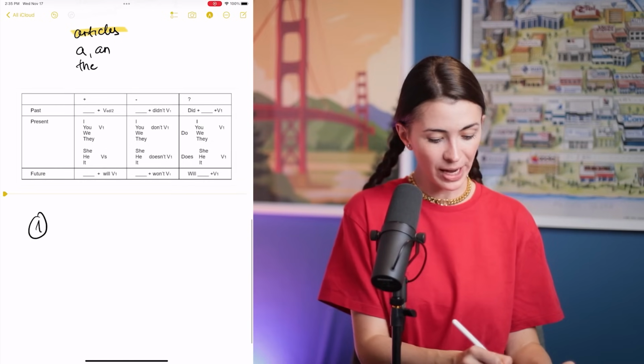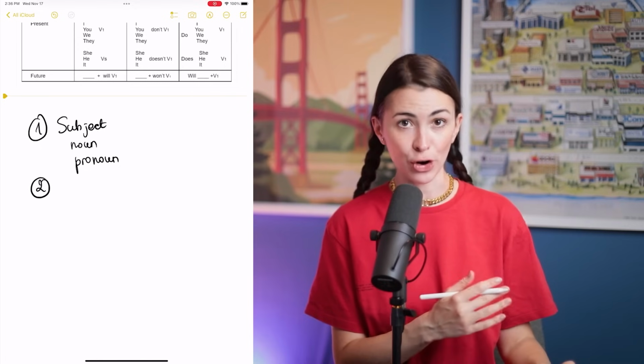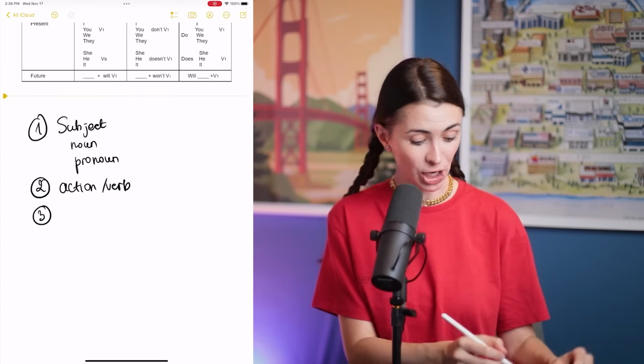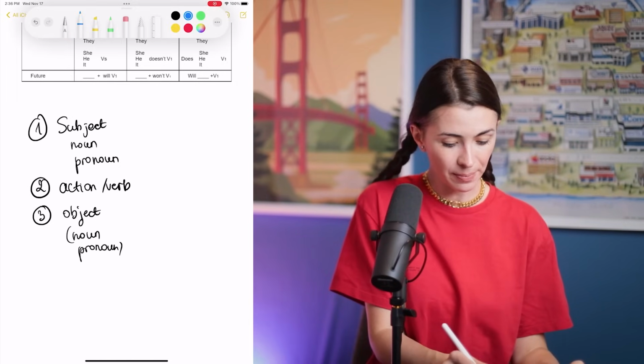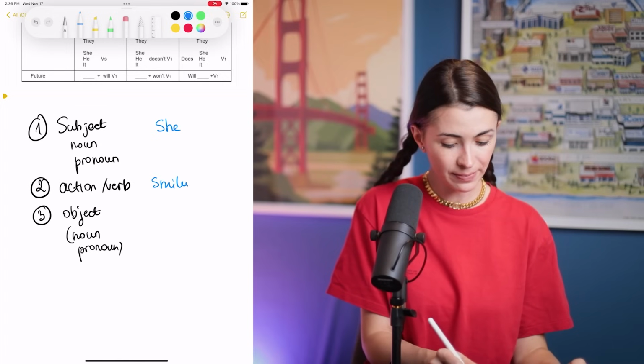Let's talk about word order in a sentence in English. First of all, we have a subject, which is a noun or pronoun. Then we have a verb or action. And then if we need it, we have an object, which is normally a noun or pronoun as well. So let me give you a quick example. She, subject, smiled at a boy.